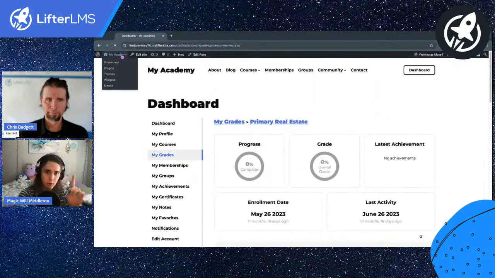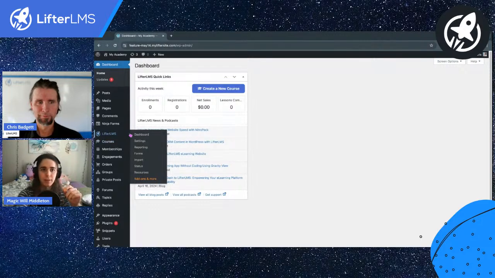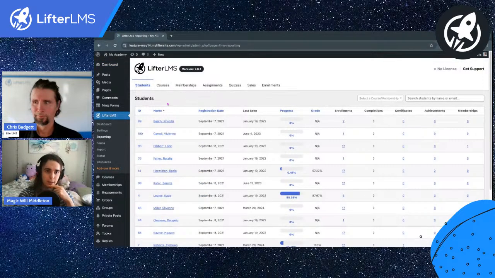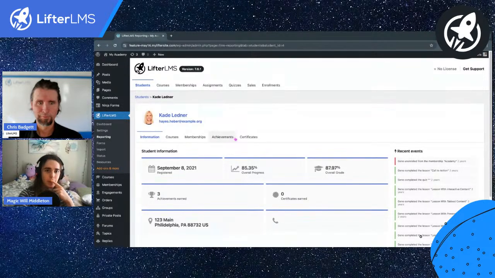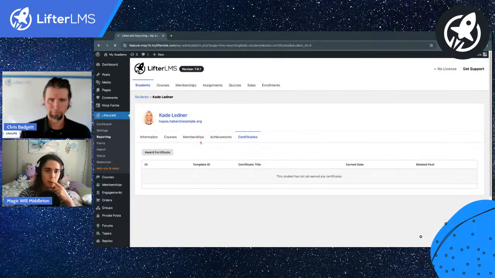Now, not only can students see these 3 things on the front end of the website, but admins can also see these 3 things. If we go to LifterLMS reporting, we can take a look at how we can see certificates for students. So let's see, this student looks like they have a lot of progress. So let's see what we can find here. If we jump to certificates for Cade, my example student, they don't have any certificates.